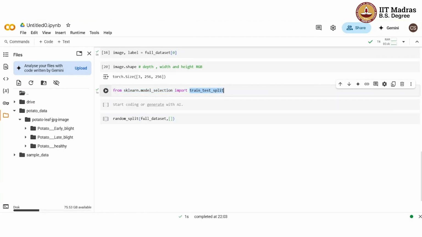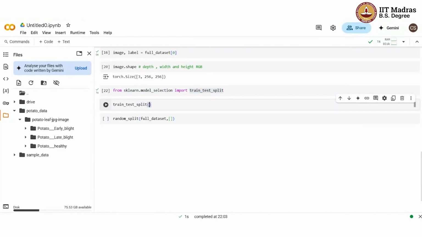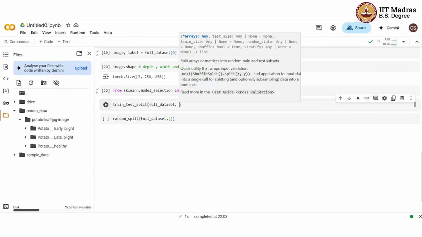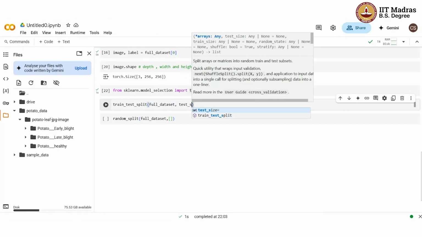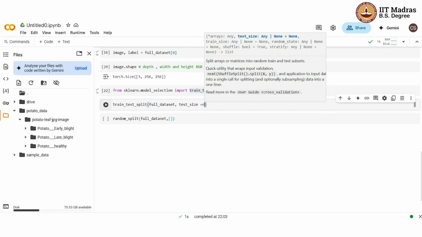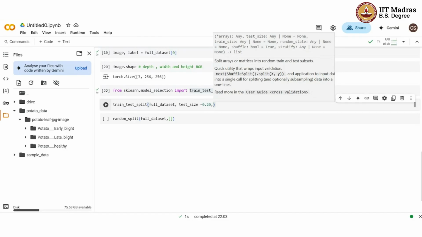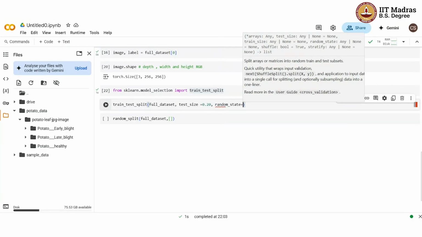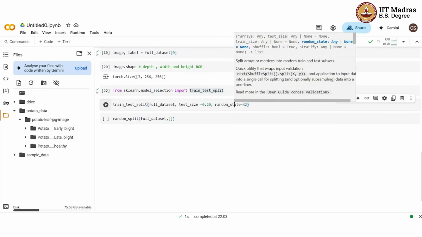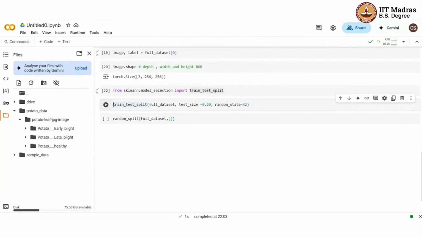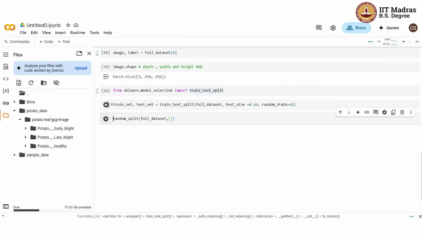I'm not against it, but let's say if I do full data set, and I give test size something. If it doesn't work, I won't spend time on debugging it, but I'm just trying it. Okay. So random state equal to something, and I want train set, comma, test set, something like this.